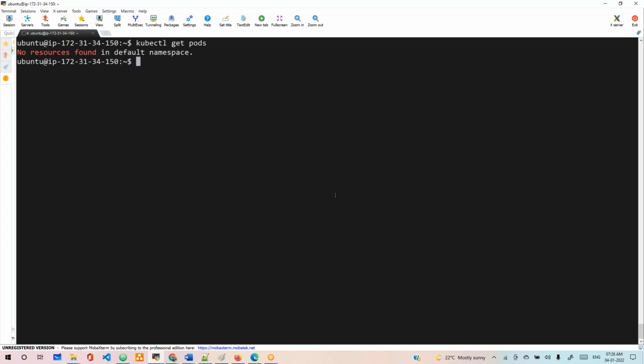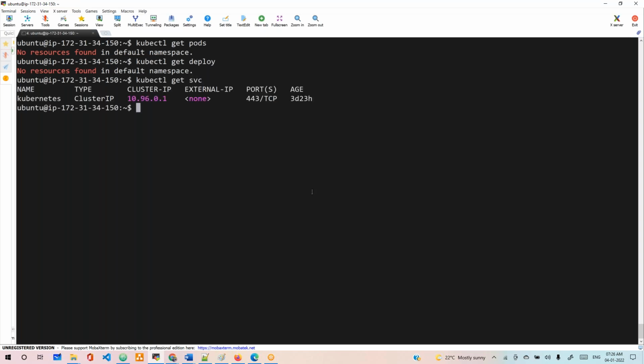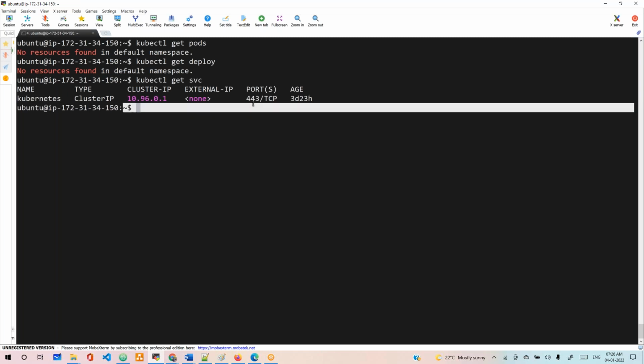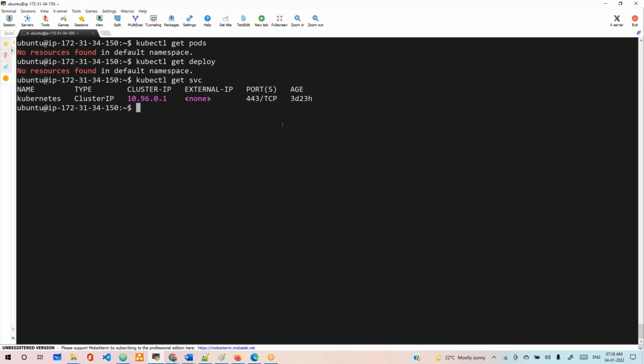Pods means what? That is the application where we are running our application, that we call a pod at the Kubernetes level. At the Docker level it's a container, at the Linux level we call it a VM. Okay, and then kubectl get pods, and then let's do it for deployment. There is no deploy object. We'll discuss what all this is. And the service object, as of now we have the Kubernetes service object which is running in the default namespace. Other than that there is nothing.